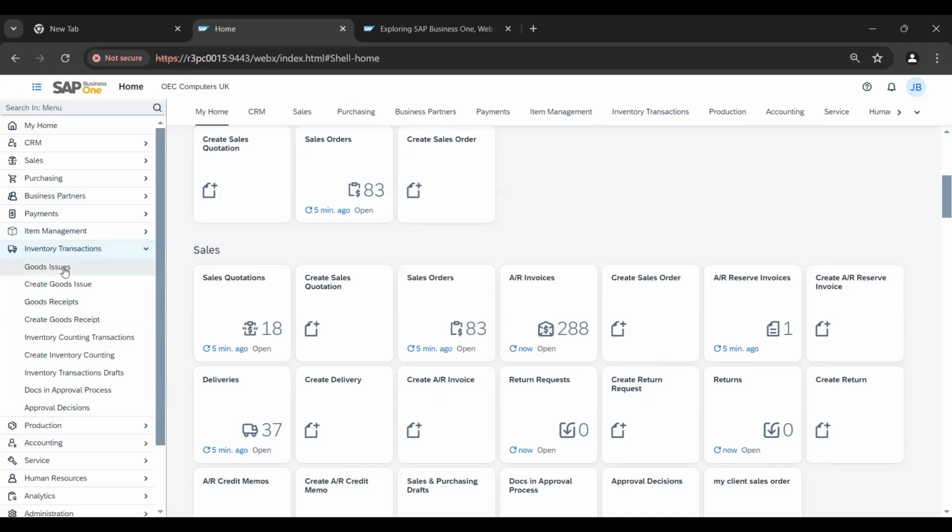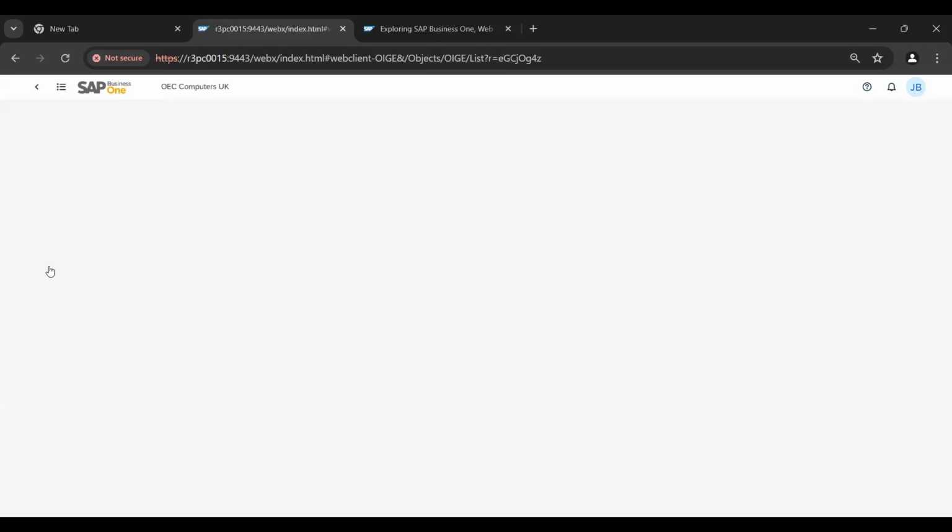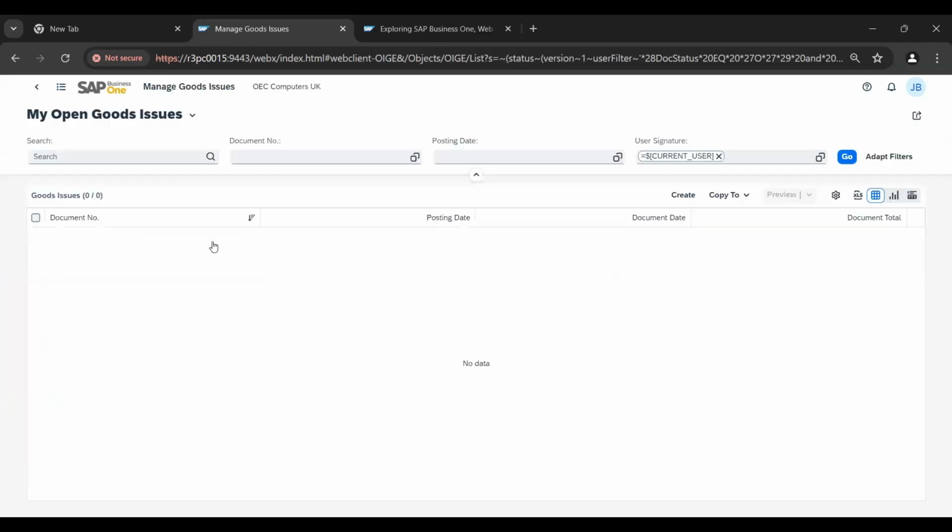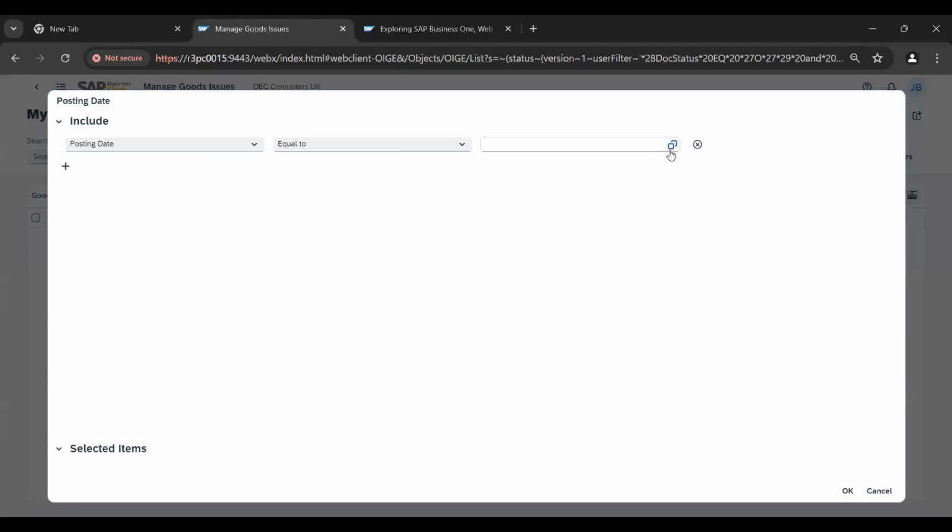So you can raise your goods issue, your goods receipts. You can do your inventory counting. Let me open the goods issue. So this is what the goods issue looks like. You can filter these particular documents based on the document number, the posting date, the user's signature. And with this, you can also view your goods issue according to the table view, the chart view, or the card view. So here, I would like to filter by posting date.